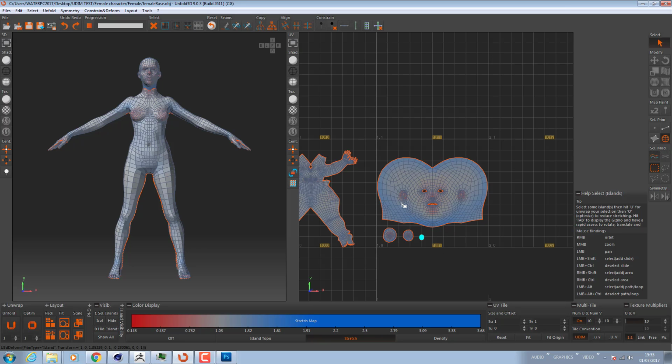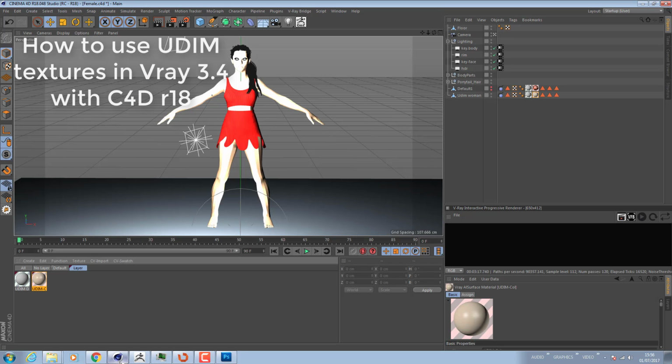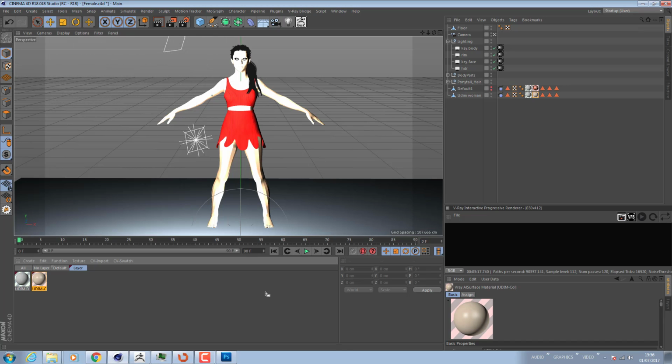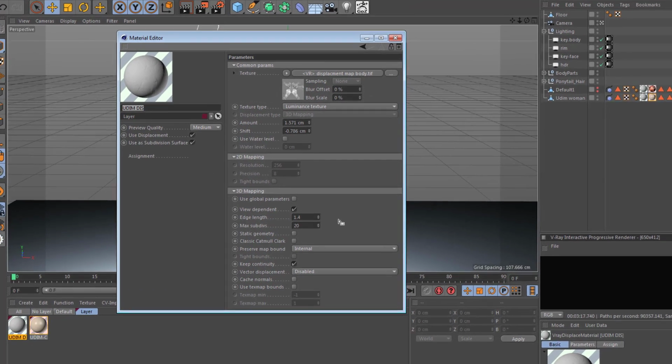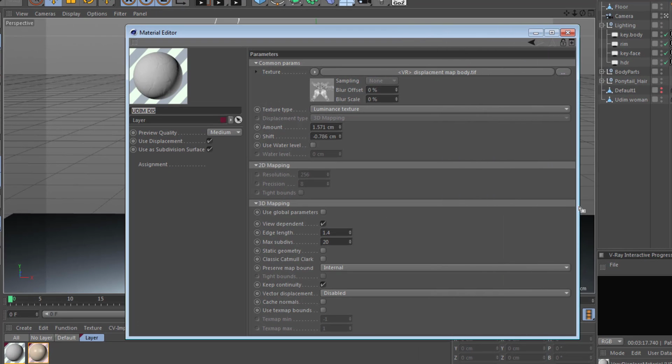Generally, however, and the same for Vray, it starts off as 1001, 1002, 1003, and so on. So we'll move on straight into Vray. In Cinema 4D, I've got the character loaded in here. I've got two materials that I've applied to the character, and the first material is the displacement map. So let's go about working with this.